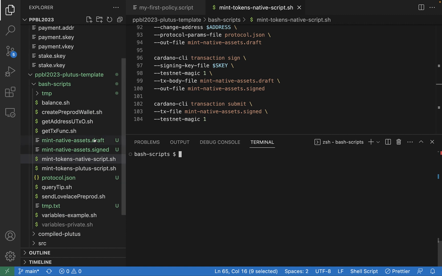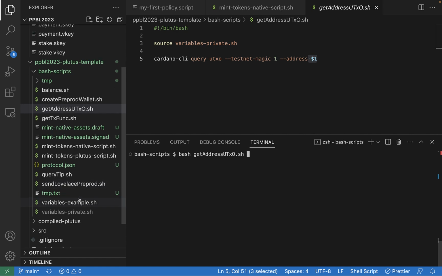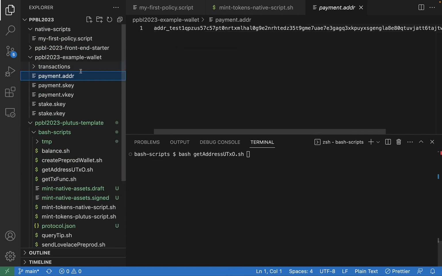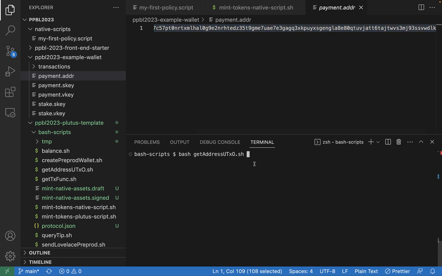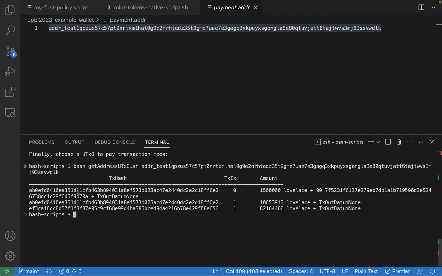Remember that there's a script provided for this as well called getAddressUTXOs, which takes a look at my private variables and takes a single command line argument, the address that I'd like to look up. So I should be able to say bash getAddressUTXO, and then where is that address? Here it is. Copy it and paste it. And it looks like there's now a third UTXO at this address, and it's got 99 of those new tokens I just created.